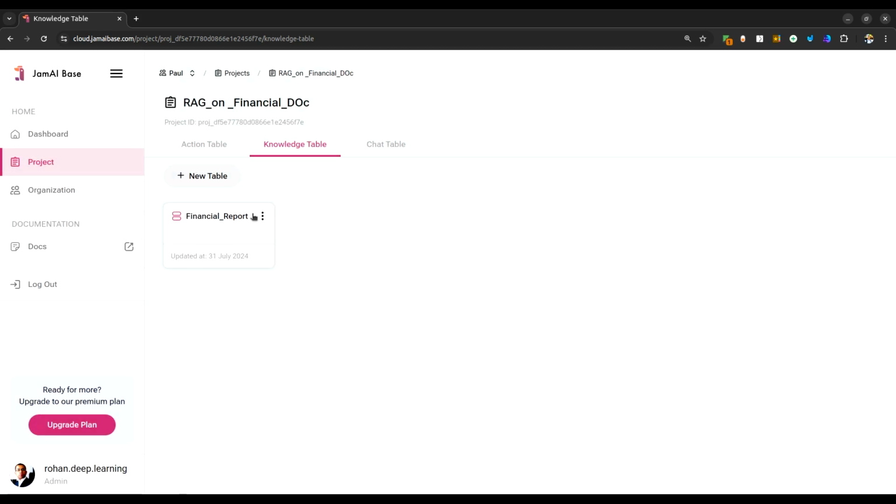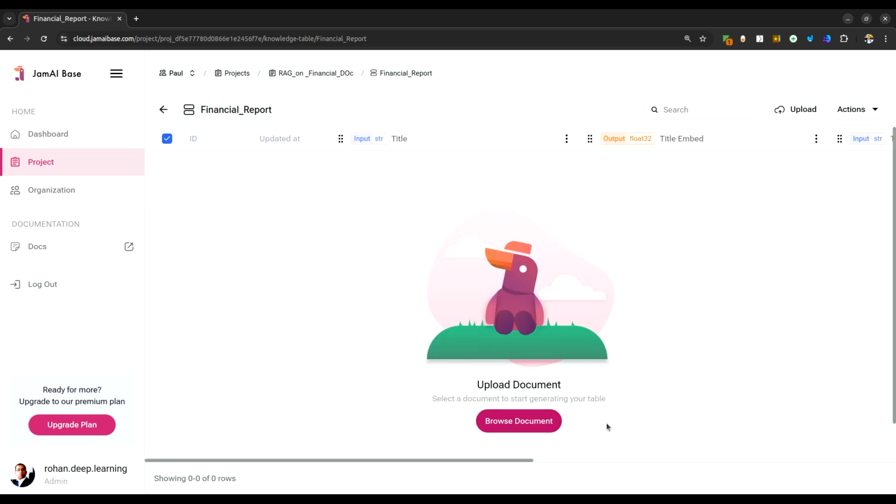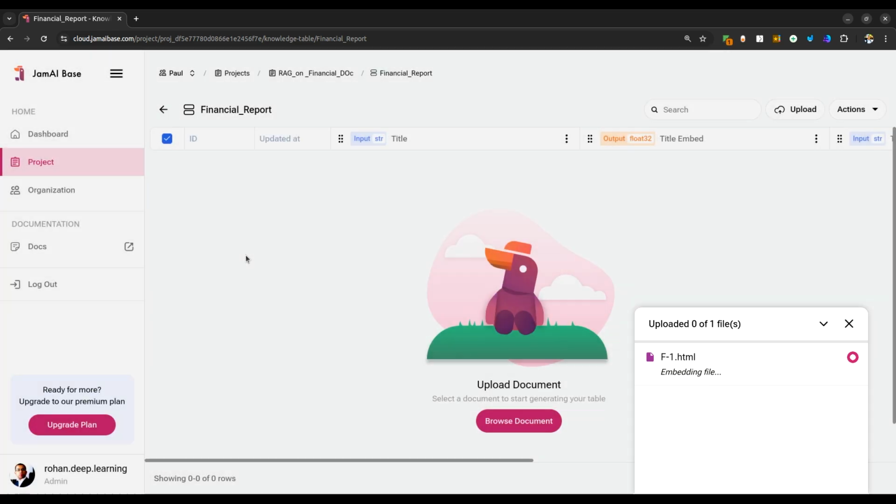Yeah. So now your knowledge table got created with the embedding model, but now you have to actually upload your document, that is the knowledge base. So you click here, and you just click on the table, and it will give you the option to browse documents from your local machine or from any cloud drive, wherever you want to upload your documents from. And there you go.